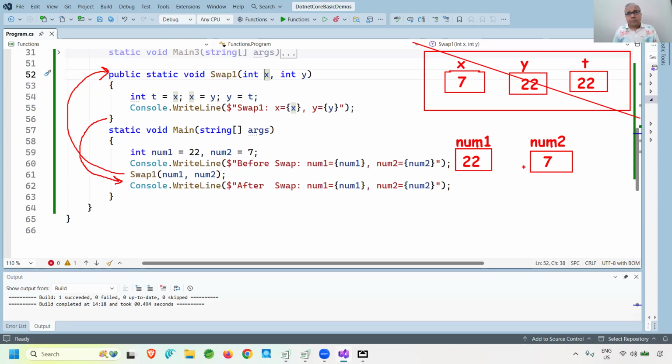Why do all these things happen? Because num1 and num2 both are value types, and whenever we are passing these value types to the function, their copy is created in the parameters. Whatever changes the function does are done in that copy, and that is the reason those changes are not visible again in the calling function main.